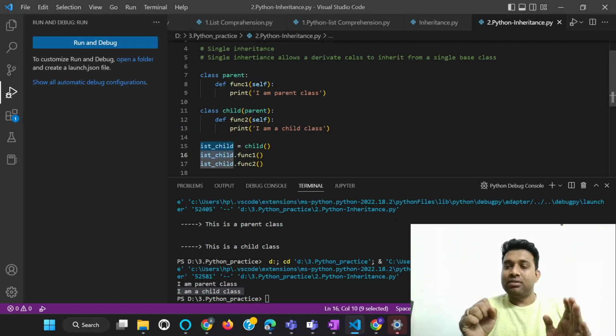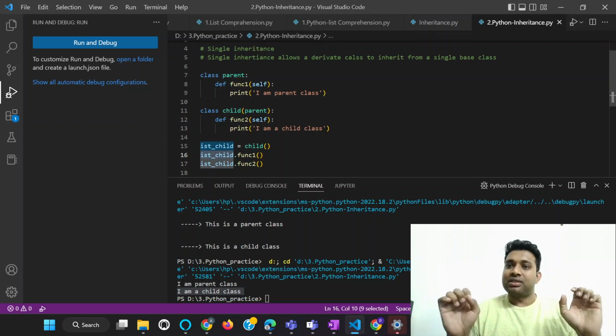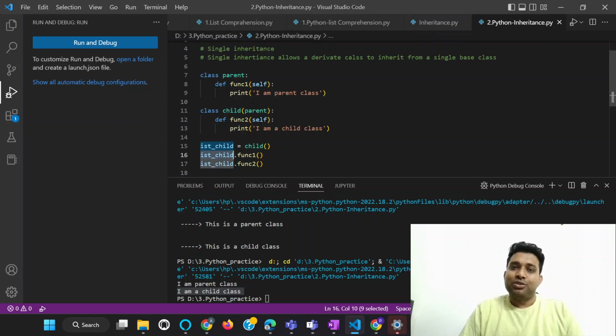Inheriting the properties or the methods from a parent class to a child class, this process is called inheritance. Hope this topic was helpful.